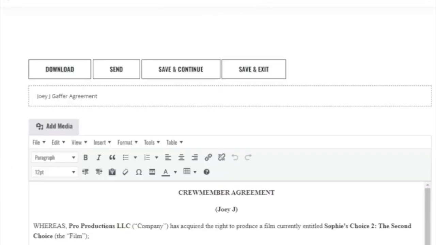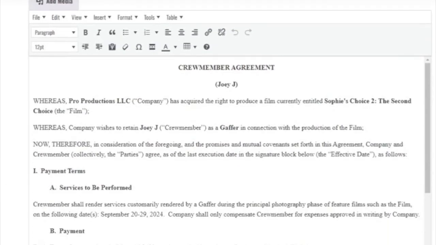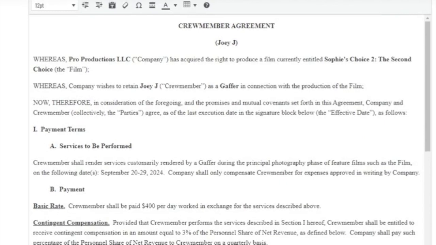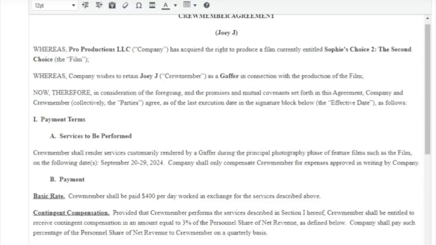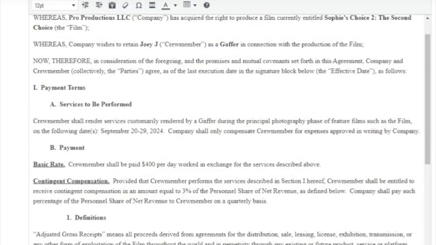And now you can see the contract that we've generated with our answers in all its glory. We've got a crew member agreement for Joey J. Pro Productions LLC is the production company. You've got Sophie's Choice 2, the second choice, is the name of the film. We have Joey J's role, gaffer. We have the dates when the production is going to take place right here. We have the $400 per day that we agreed upon and so forth.